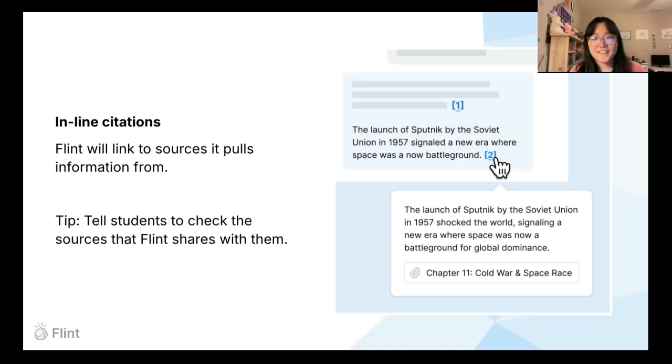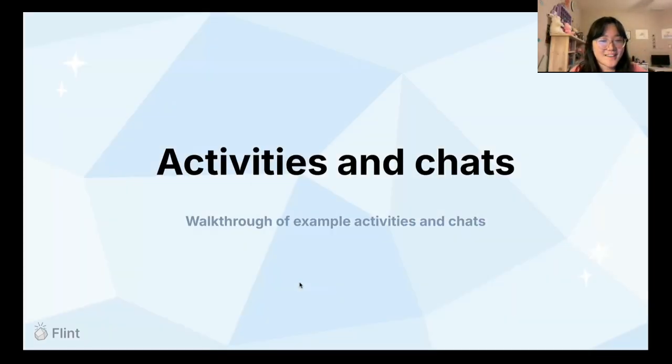Yeah, and this is the inline citations that Flint can create, where Flint will show students where it pulls its information from. Whenever students are doing that, you can tell them to check the sources that Flint shares with them, and Flint should show them the link and allow them to visit that link pretty easily. Okay, so now for the beefier part of this presentation.